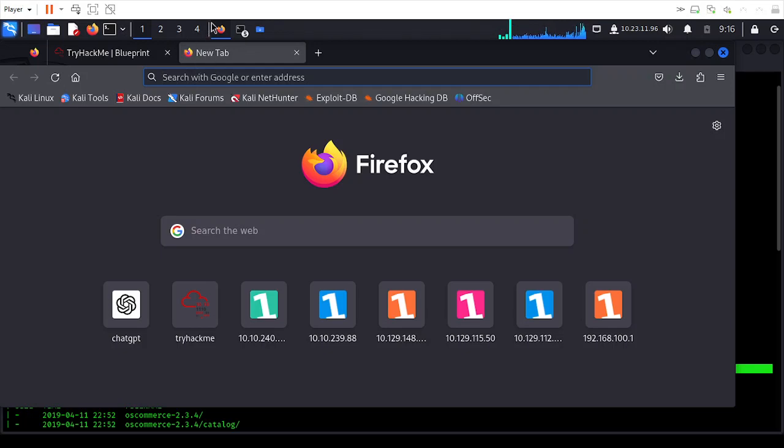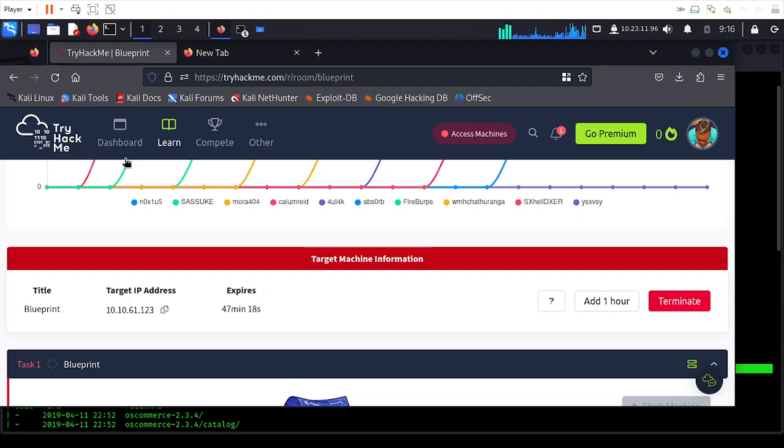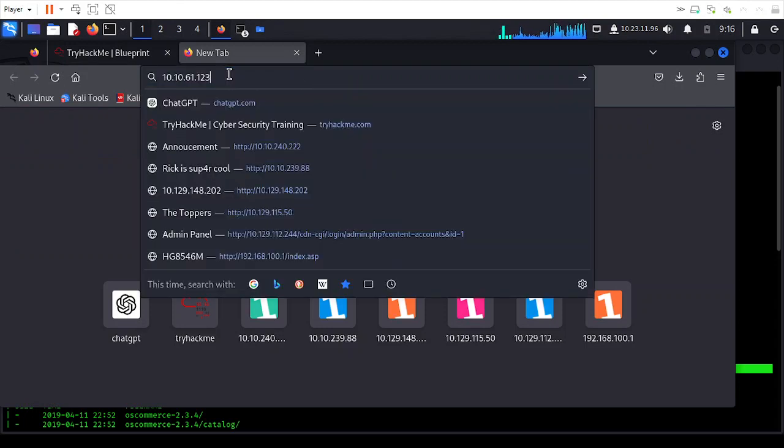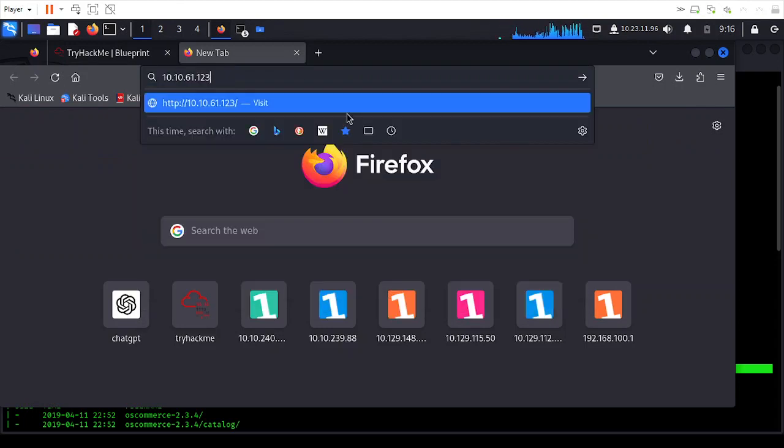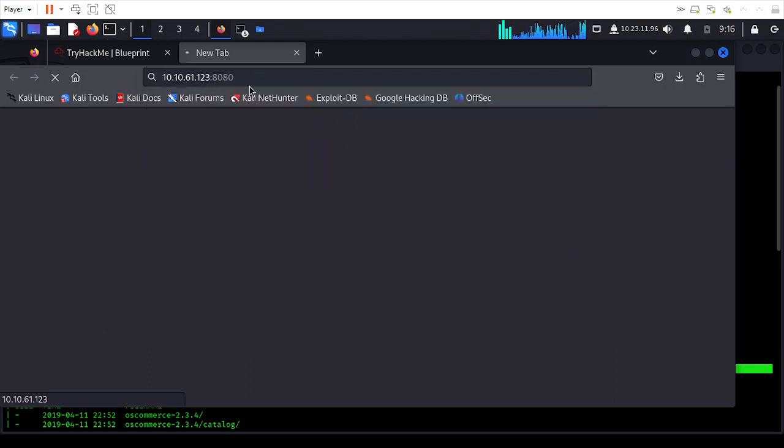So I'll just grab the IP address, then we'll check port 8080, and we'll see what's in that particular port. So I'll do that, then port 8080, wait for it to load.